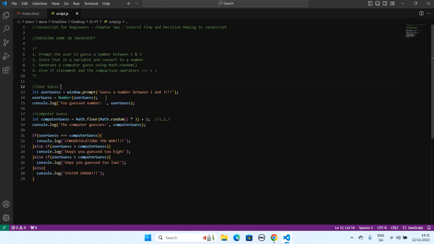Of course, we do, because what we want to do then is take the user guess and just convert it to a number data type. And then we're just logging out to the console, you guessed number, and then whatever they guessed. Then down here we get the computer guess. So we generate a random number using Math.random. So that gets us a number between like 0 and 0.999.